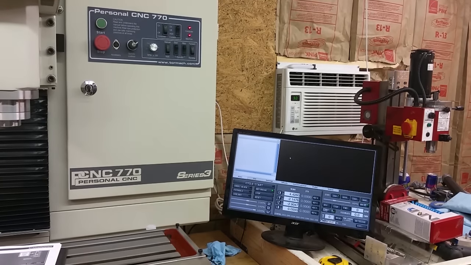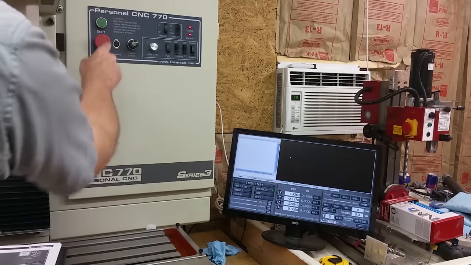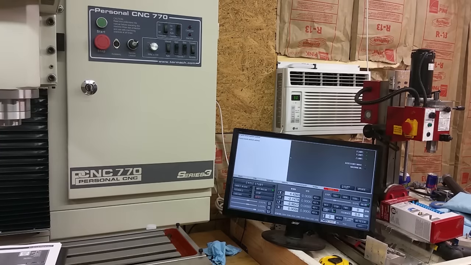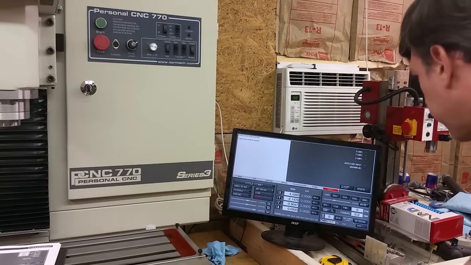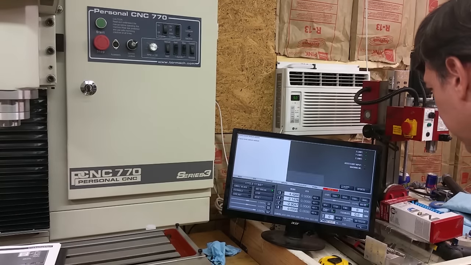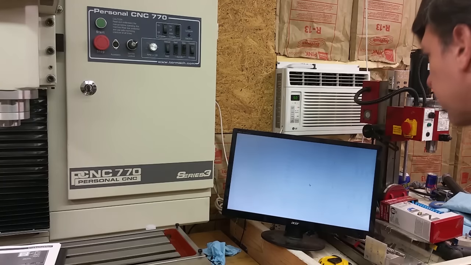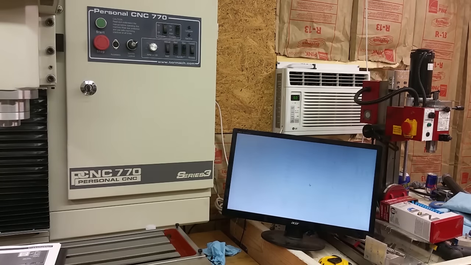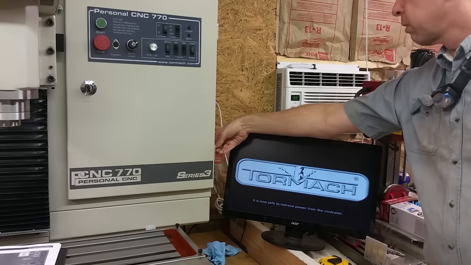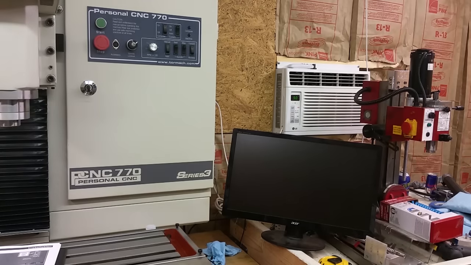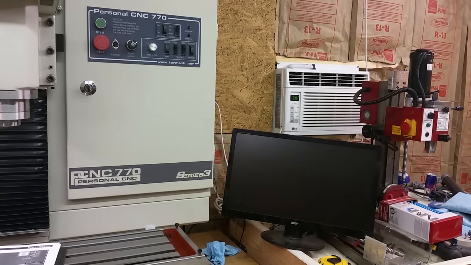Okay, so now to turn the mill off, I'm going to depress the stop button. And I'm going to click exit over here, click OK, and when it tells me it's now safe to turn it off on this switch over here, I'm going to switch that off. And that's it for turning it off.